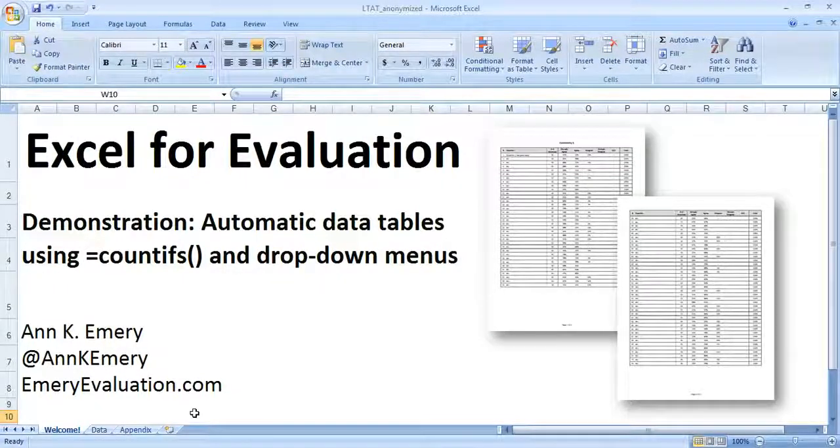In this video demonstration, I'm going to give you a quick overview of a technique that I use all the time in my work, and that's making automatic data tables using countifs and drop-down menus. I'm not sure if anybody else out there is using this technique, so I wanted to put it out there and just give you a general overview of what I do.